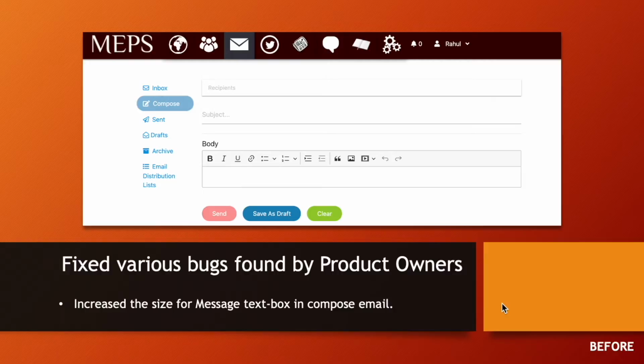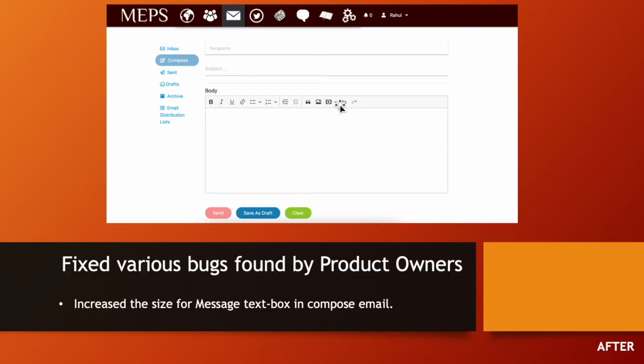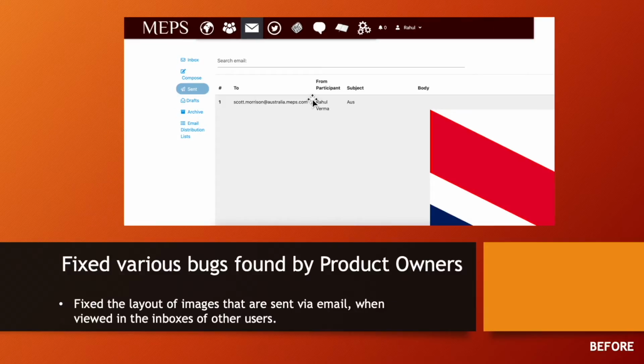This is another bug which was found by the product owner, as we can see in the email compose section. Here the height of the message body was so small, so we fixed it and increased the height, so that it is more user friendly and one can type the message. We have also fixed one more bug in the sent functionality of the email.